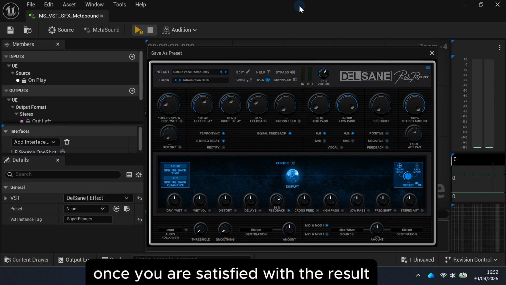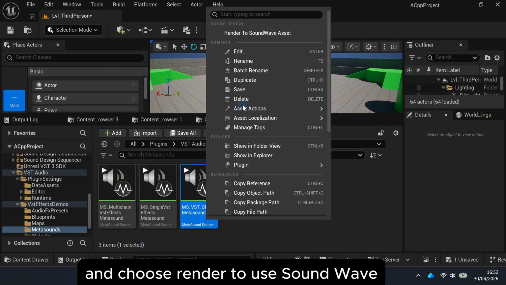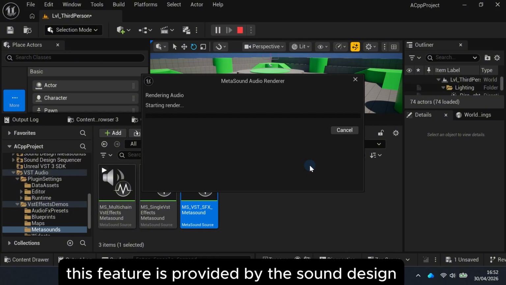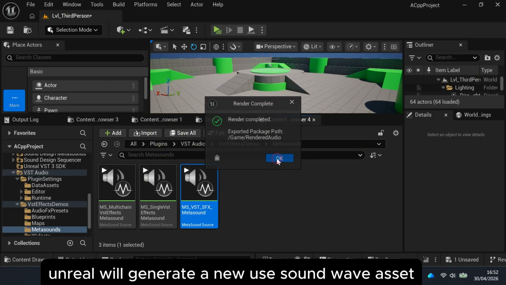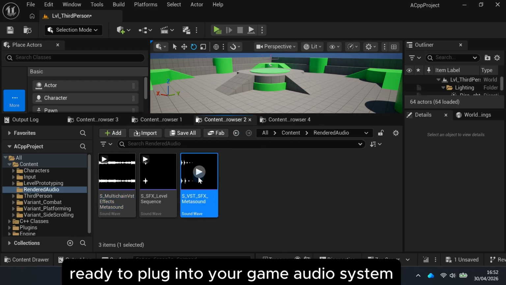Once you are satisfied with the result, go back to the content browser. Right-click the MetaSound and choose Render to USoundWave. This feature is provided by the Sound Design MetaSounds plugin. Unreal will generate a new USoundWave asset from your processed MetaSound, ready to plug into your game audio system.